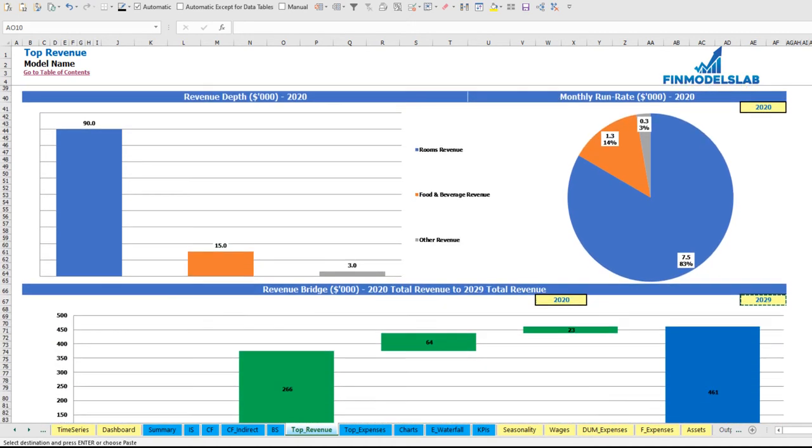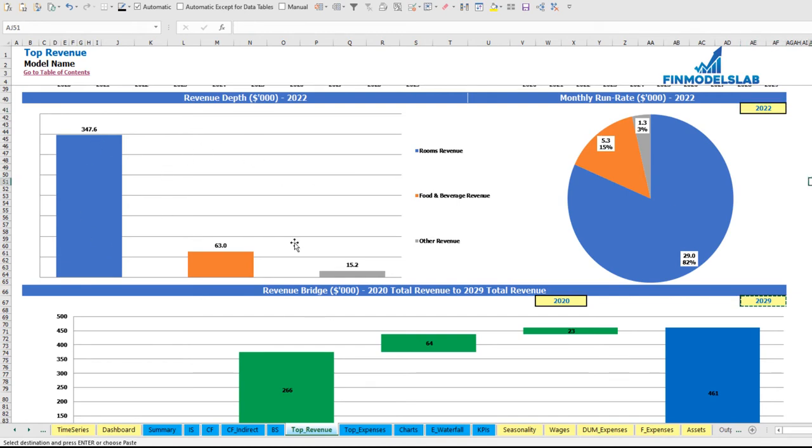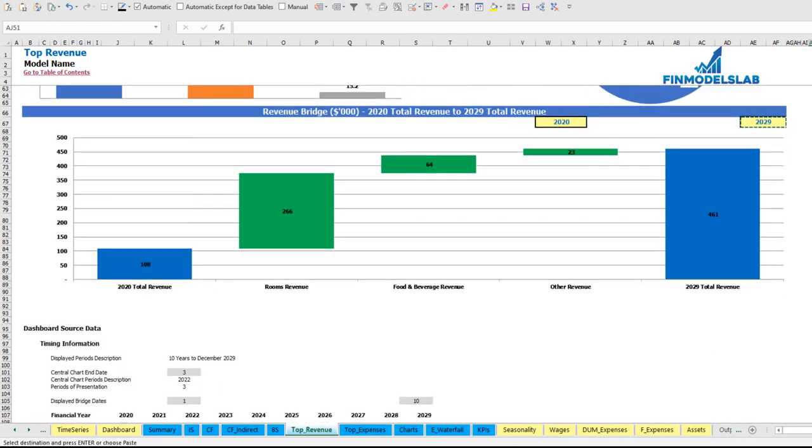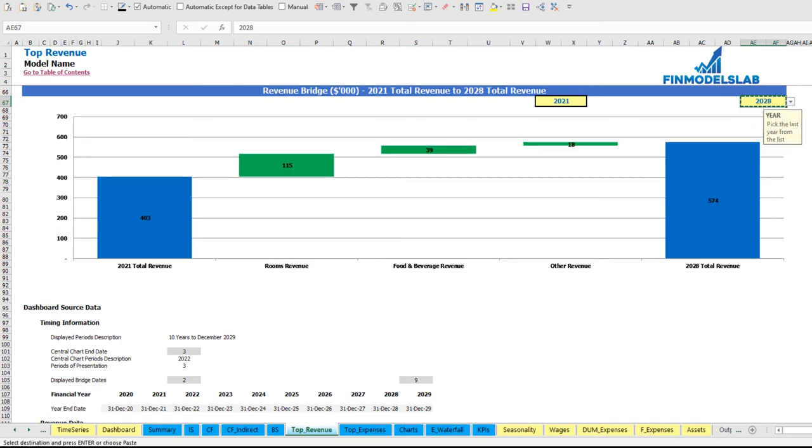The next set of charts will show you the revenue depths and monthly run rate for the specific year. So you can select, for example, 2022 and see the absolute values of revenue breakdown and percentage allocation on the pie chart. On the revenue bridge, you may see the main drivers of your revenue growth between these 2 years. So for example, I can set 2021 till 2028, and you may see on the left side total revenue for 2021, on the right side total revenue for 2028, and the main drivers of revenue growth, which is rooms revenue, food and beverage revenue, and other revenue, and absolute values of this revenue growth.